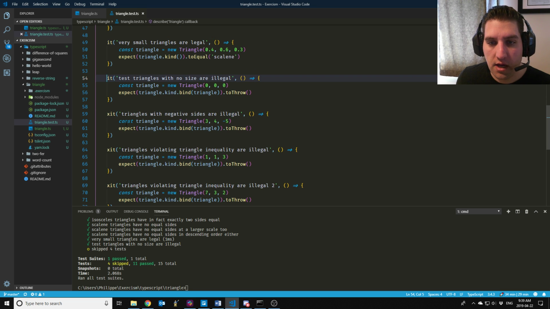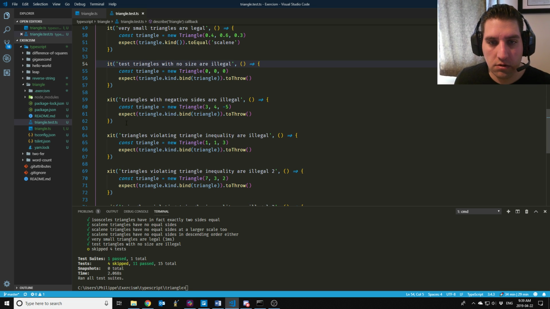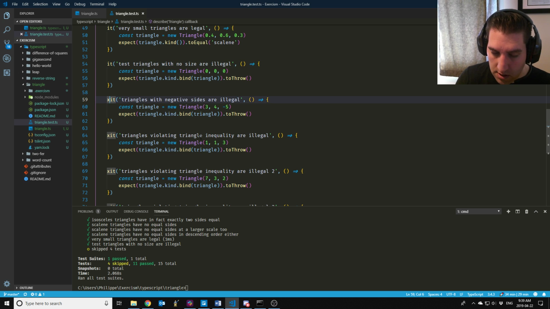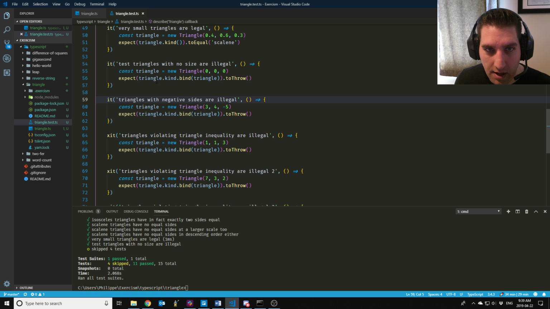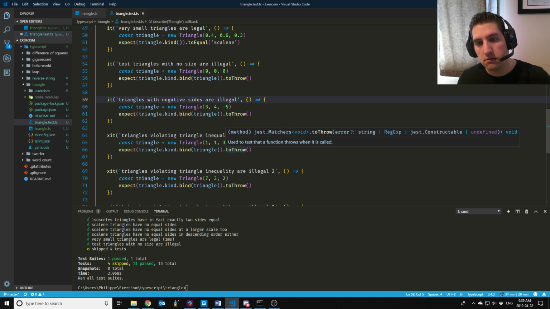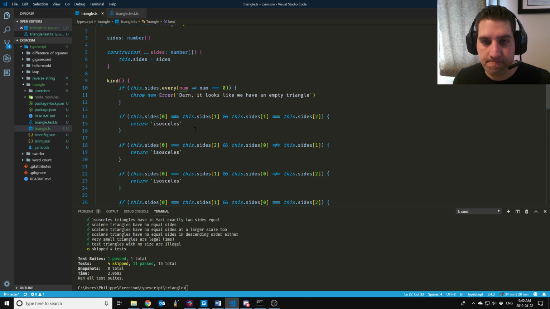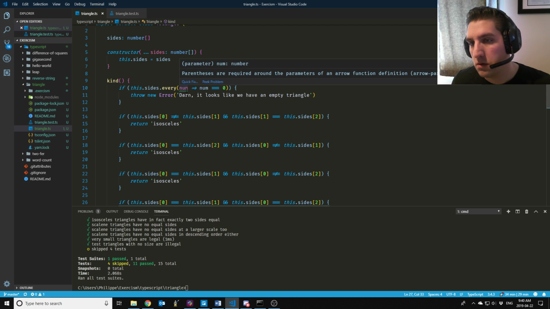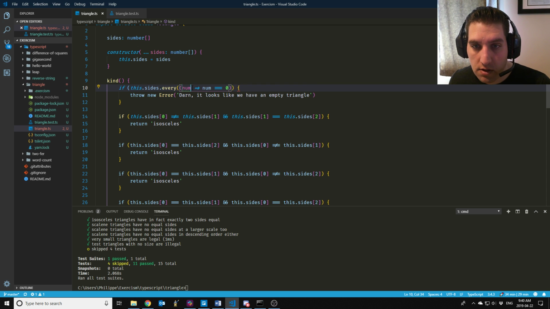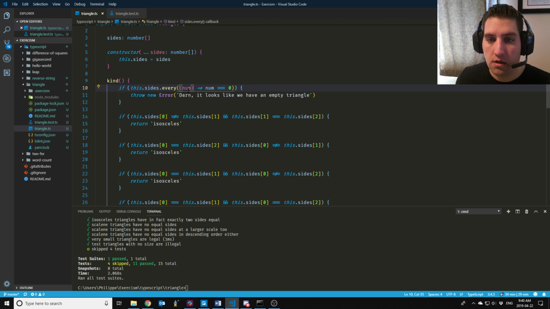Triangles with negative sides are illegal. Oh man, this is getting complicated. Okay. Triangles with negative sides are illegal. Oh, okay, okay. Yes, I know it's better to do it that way. I'm sorry.